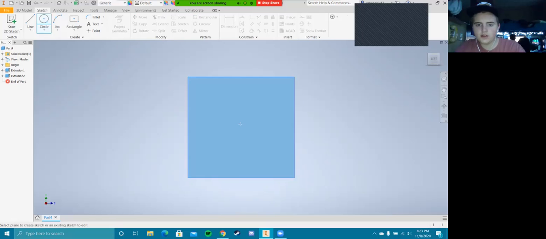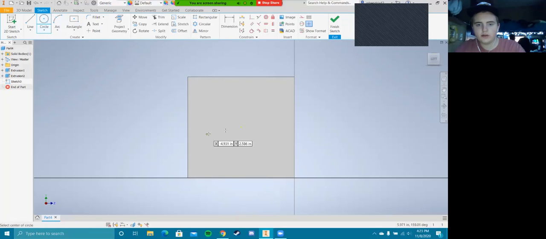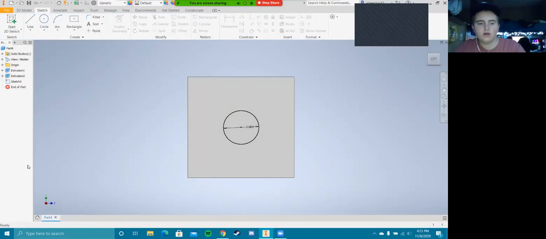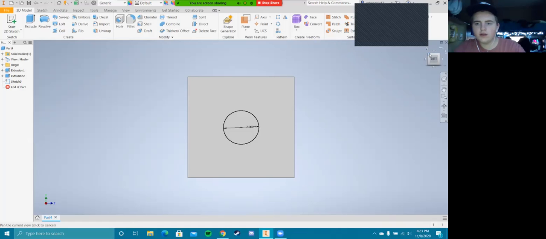So we're going to go ahead and select this plane again. It's opened back up the drawing screen. And we're going to center the circle on that axis point. And we're going to make this, let's make it 2 inches wide. So we've got a 2-inch wide circle, and then we can hit finish sketch again. And then it opens the regular modeling face back up.